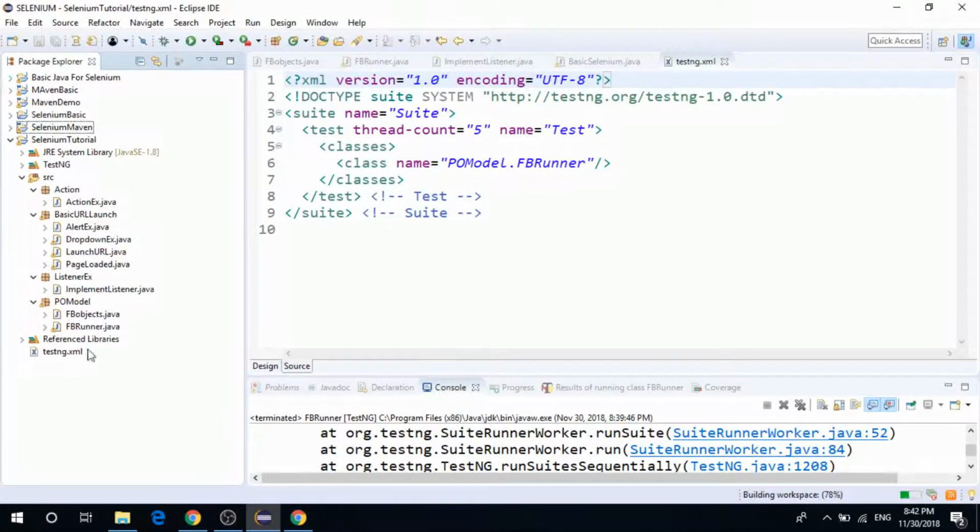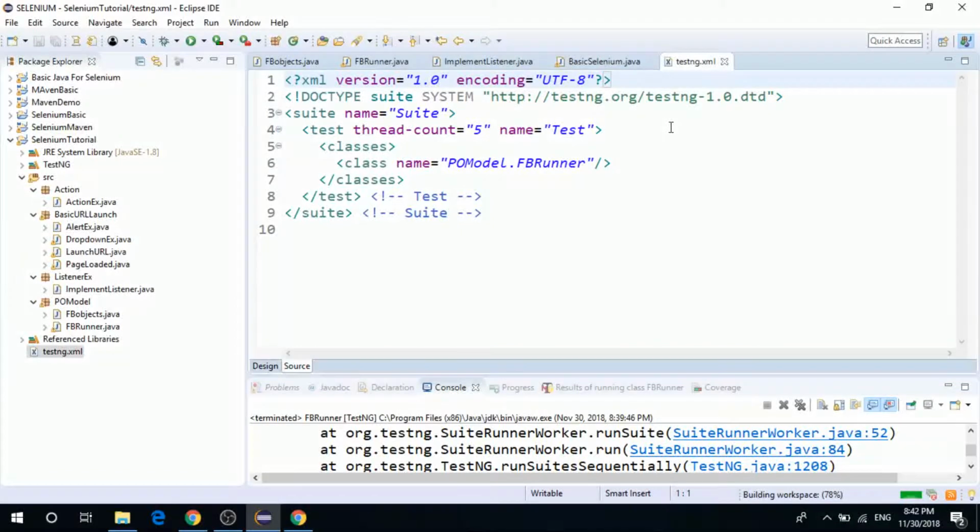Okay, so if you open this particular testng, you have this thread count. So what you have to do, you have to give 2, just give 2. It is like parallel execution can be performed, and the name is equal to test.